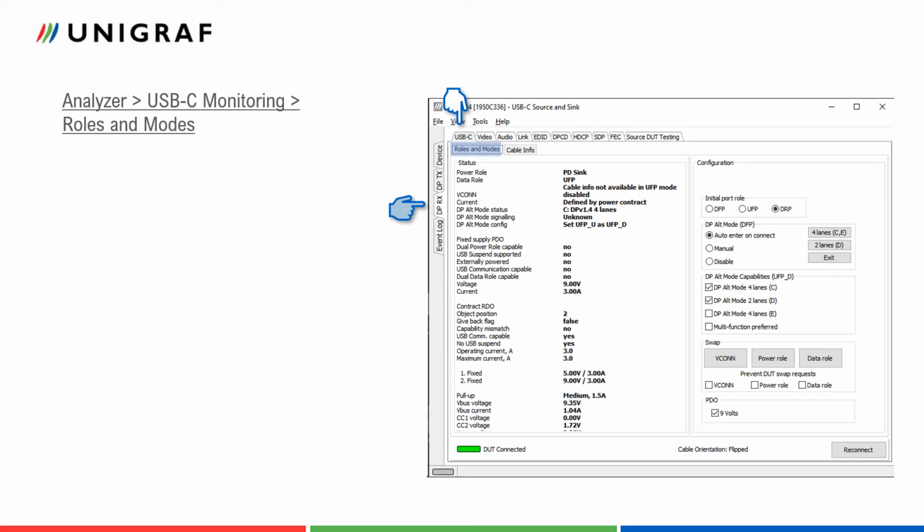Let us first concentrate on UCD-424's analyzer role and start from the first functional tab, USB-C monitoring, and its first subtab, Roles and Modes. The Roles and Modes tab is divided into two parts. The left side is the status panel, while the right side includes configuration dialogs.